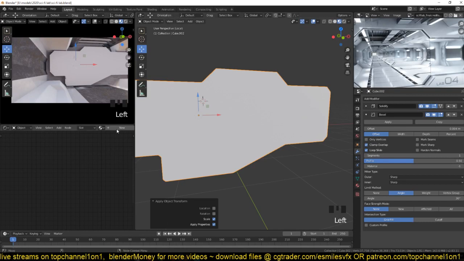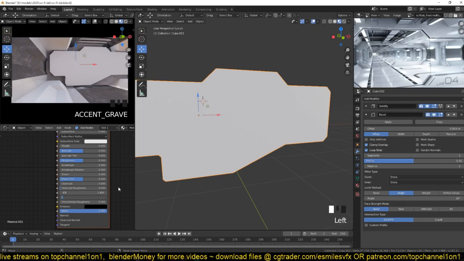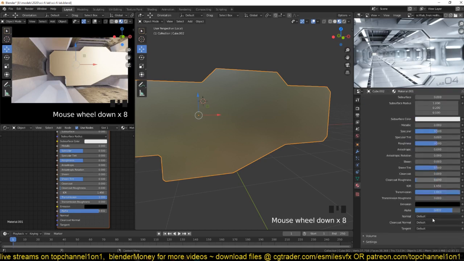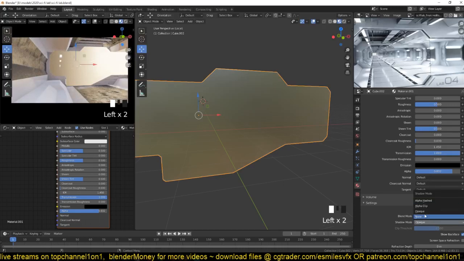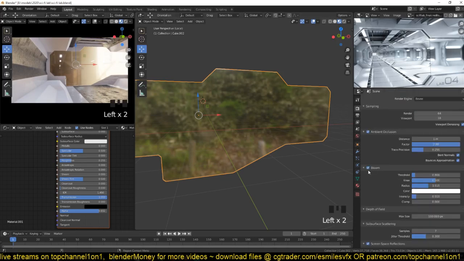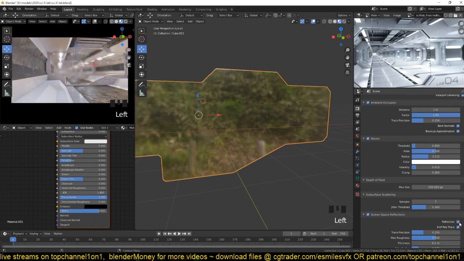Now let's make this glass. So for that we need a transmission and an alpha value, and then in material settings we just change this to alpha blend and no shadow. Just reduce the reflectiveness. Also turn on screen space reflections, and in the render settings, screen space, turn on refractions. Now it gives us that frosted glass quite easily.